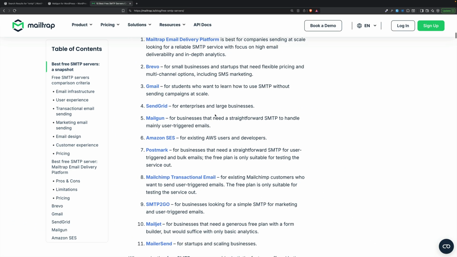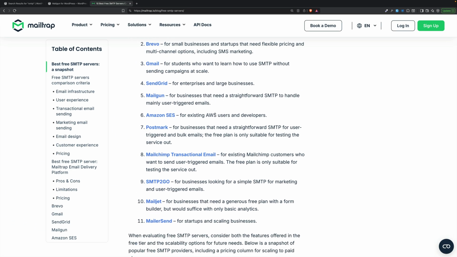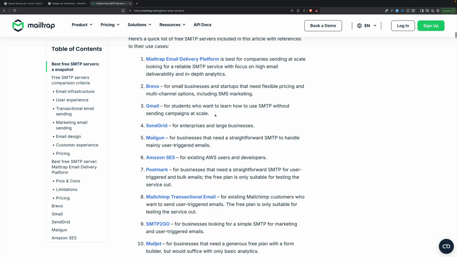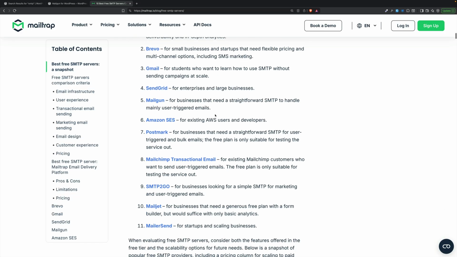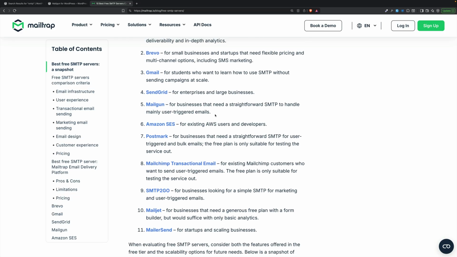Now, there are many more than these 10. Oh, look, 11. There are many more. Hundreds. So you may want to do a little research. But keep in mind what you're looking for, and they will tell you what they do, and just compare those two.